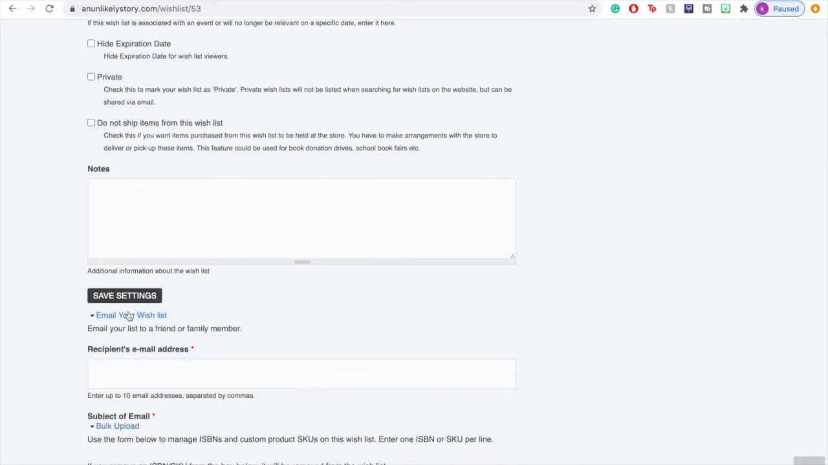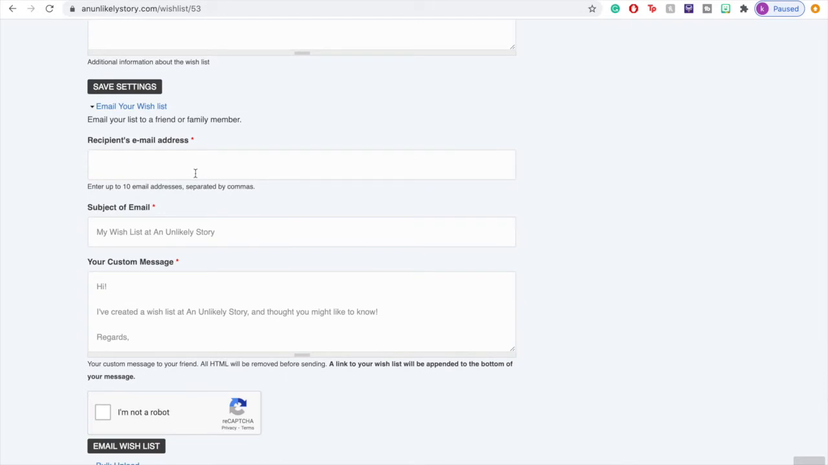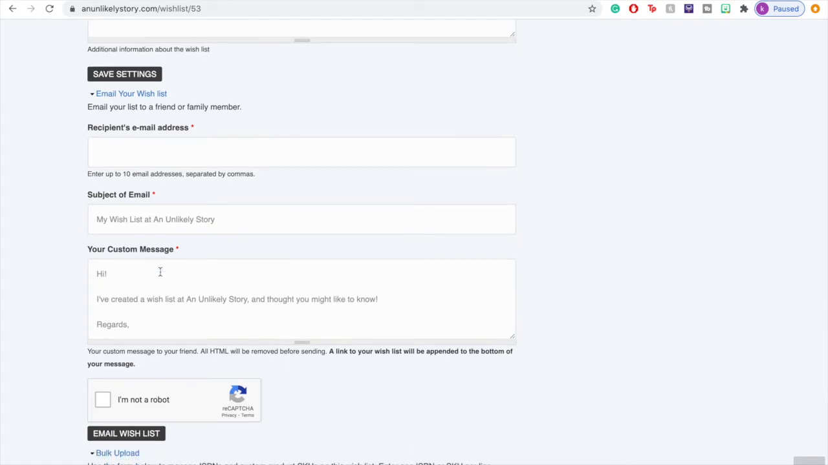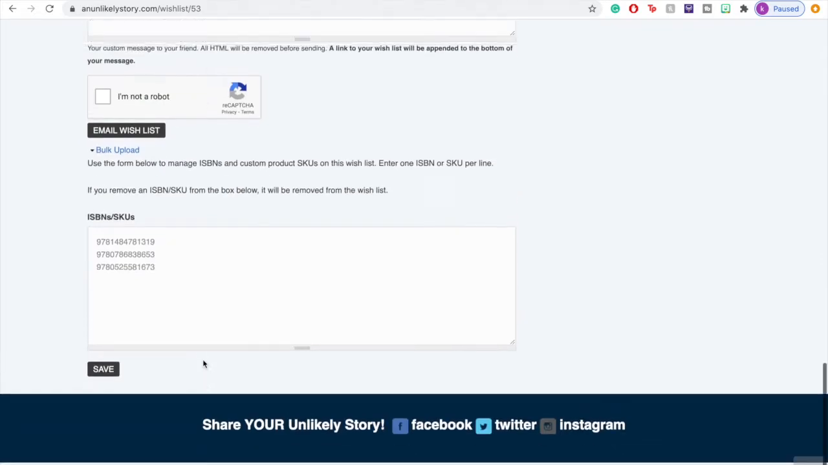Or I can even hit email your wish list here, enter someone's email, and it will auto-generate an email for you from the email that you associate with your Unlikely Story book account. So you just put in their email address, the subject of the email is auto-generated, and then you can just sign your name there, hit the I'm not a robot button, and it'll email it out for you.